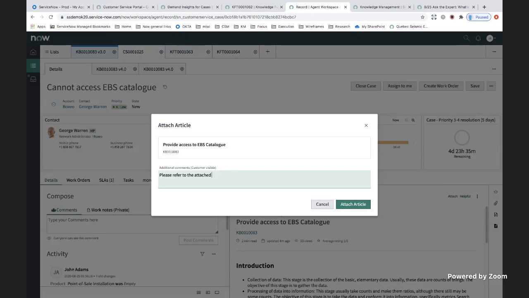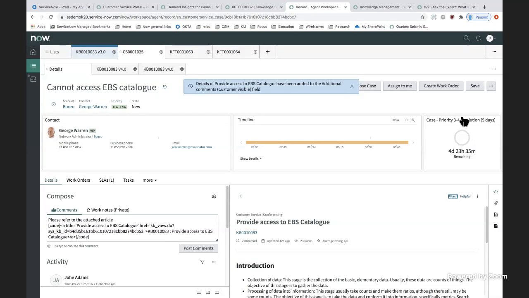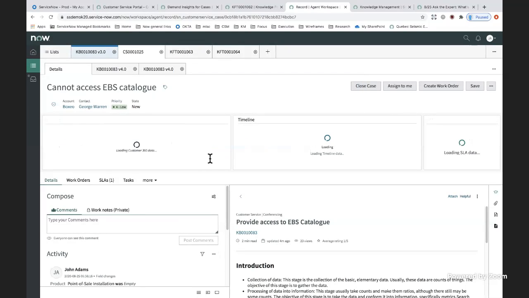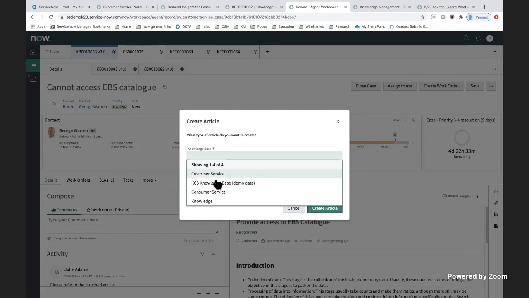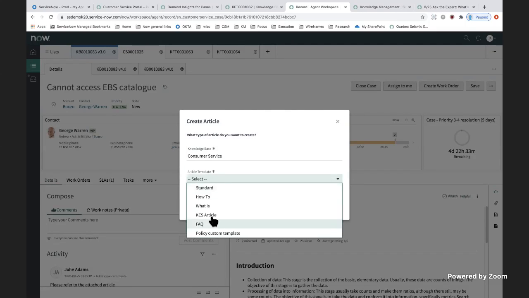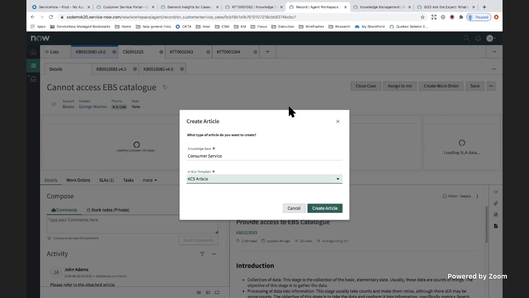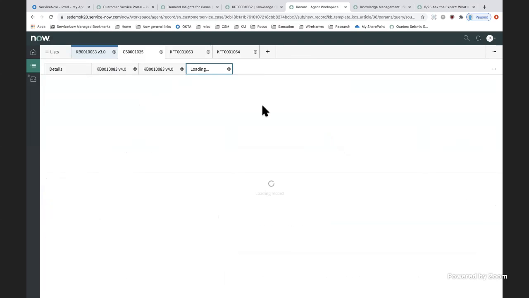The article gets attached to the case. What you do is, if you do not find any relevant articles here, you can also create a new article from the case. So earlier there was no support for templates, but now if you click on create knowledge in Orlando, you are asked to choose a knowledge base, and you can choose a knowledge base and choose a template on which you want to create the article, and create the article from here.